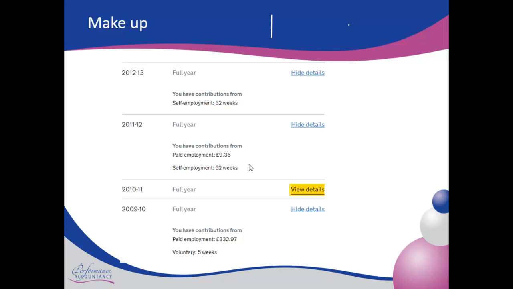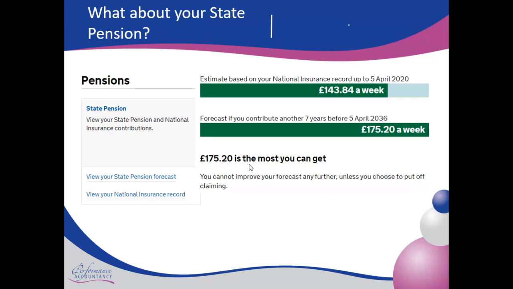In the personal tax account, you can look at what your state pension is going to be. So if you go back to the main menu, you will see a section on pensions, and if you click through to your state pension forecast, which was this one here, you'll then get, as of April 2020, which is the end of the last tax year, this person was only going to get £143.84 a week if they didn't contribute any more. If they contributed for another 7 years, they can get £175.20 per week. If they contributed for more than 7 years, it will not change their forecast.